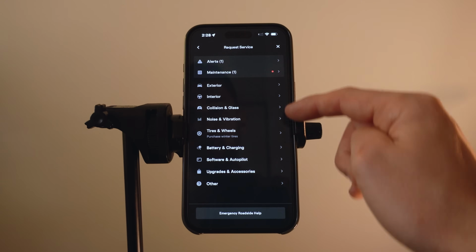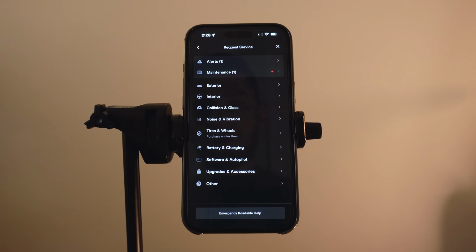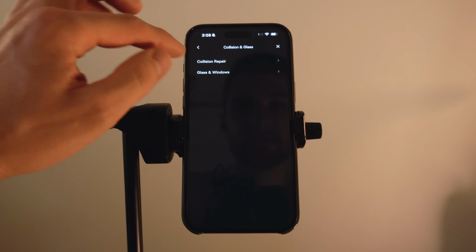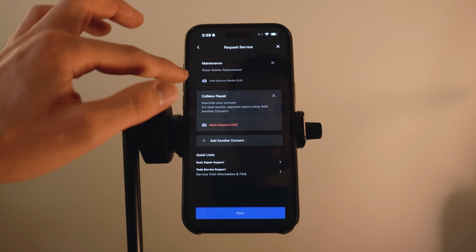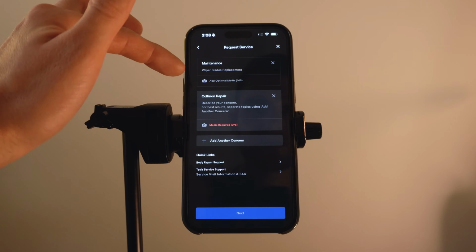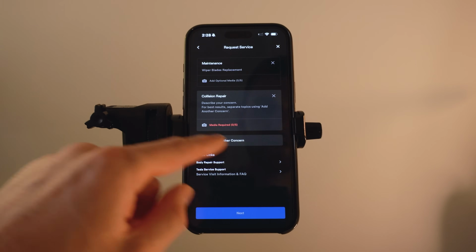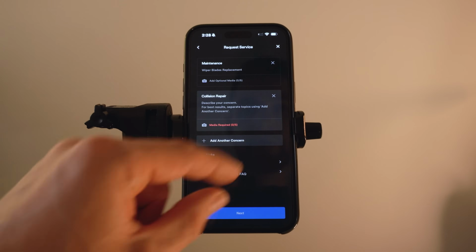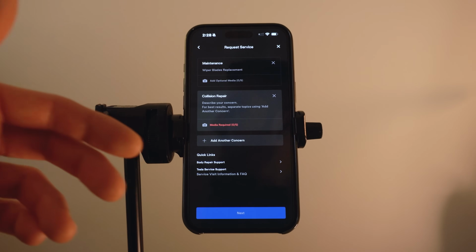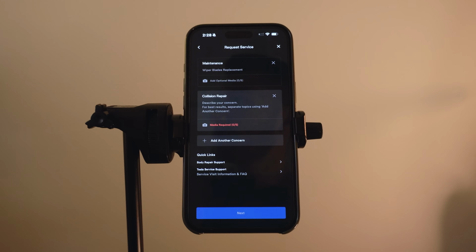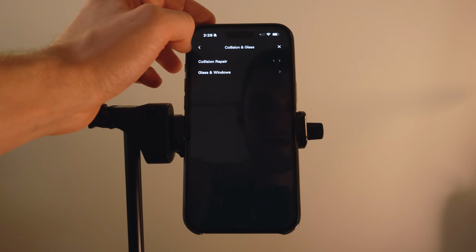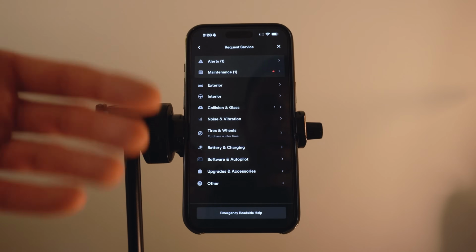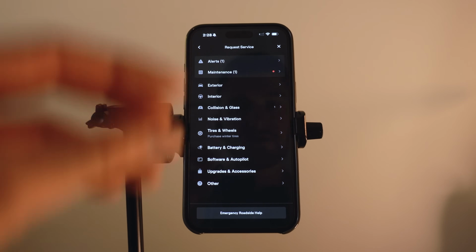Now, from here though, this is where you're actually gonna identify a real issue. Okay, so let's say you have gotten into a collision, all right? You would come into collision and glass, you say, hey, I need collision repair. You're gonna put photos of what's up as well as areas of concern, and you're gonna describe the problem. From there, the Tesla maintenance team is going to assess your request and get back to you with the next steps. It's usually within an hour or so. It's been really quick. Every single time I've needed something, it was quite instant.